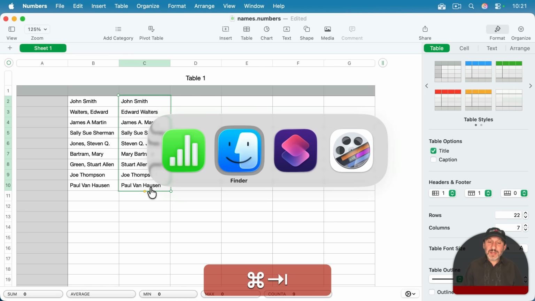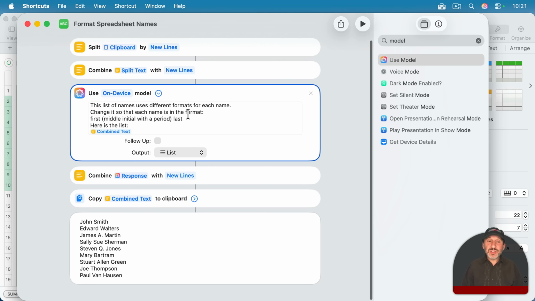Of course, you can go back to this and change this prompt, have it come out with a different format, maybe have it do last name, comma, first, and then when you pasted it in, the comma would tell Numbers you want that to be in separate columns. That could be really useful. And you can use this for a variety of different things.